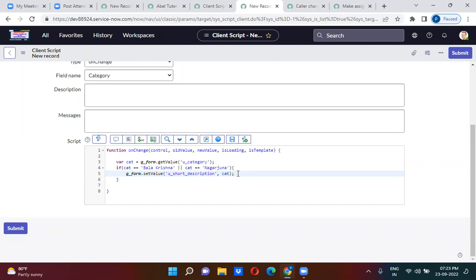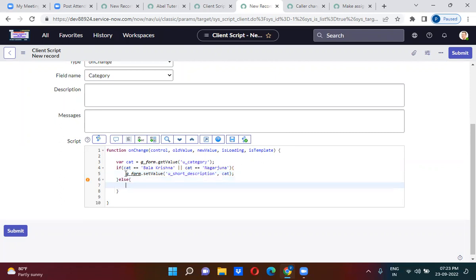Okay. Clear, right? So if it is not Balakrishna and not Venkatesh, then what we will do is clear the value. So I'm using an else condition here. Else, I can pass an empty value, or I can do one thing: g_form.clearValue of which field? Short description field. Okay.